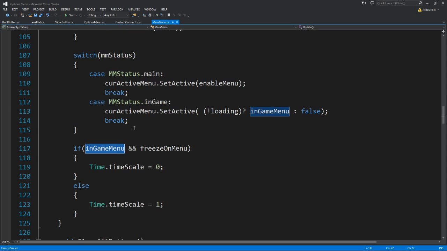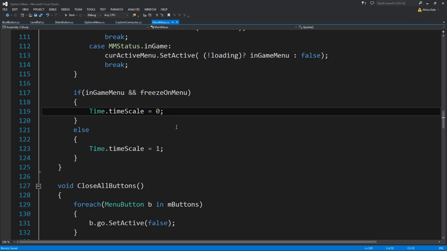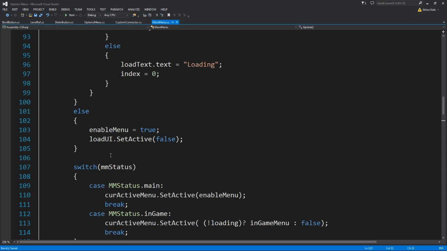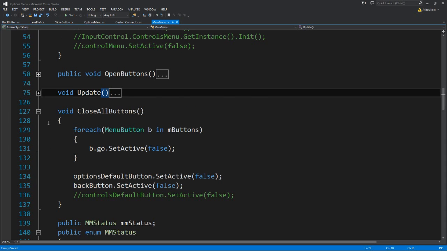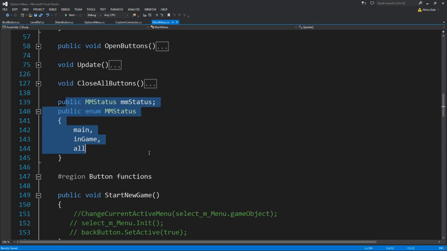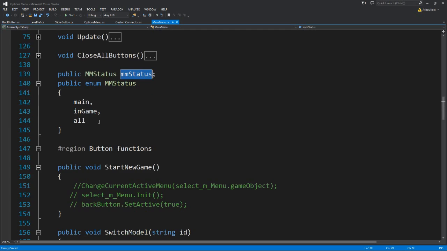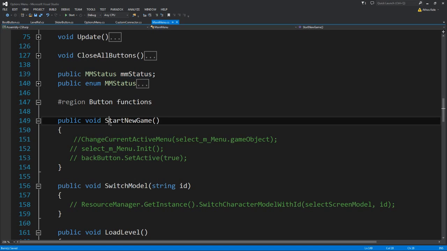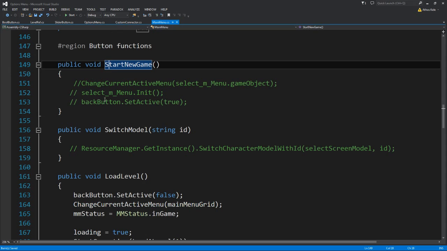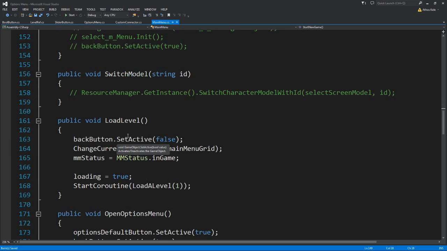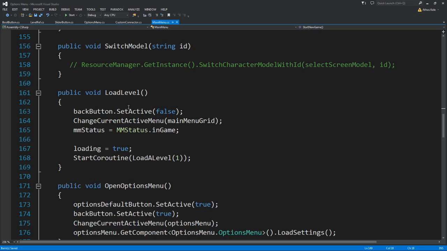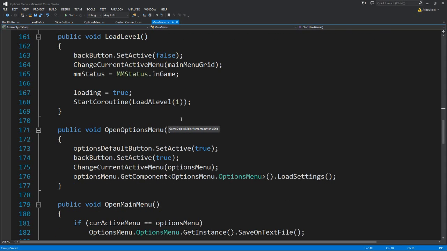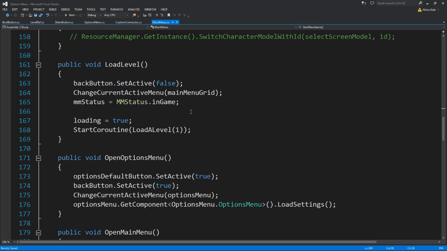If in-game menu is true and we want to freeze on menu, then we change the time scale to 0, otherwise we change the time scale to 1. Okay, and then we saw the close buttons, and this is the enumeration for the main menu status. Right down, it comes pretty much to making functions to assign into our UI buttons. So we're not going to really go into much detail, since we already saw some of it in the asset bundles video.